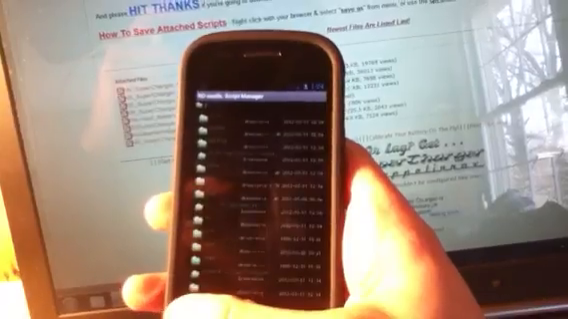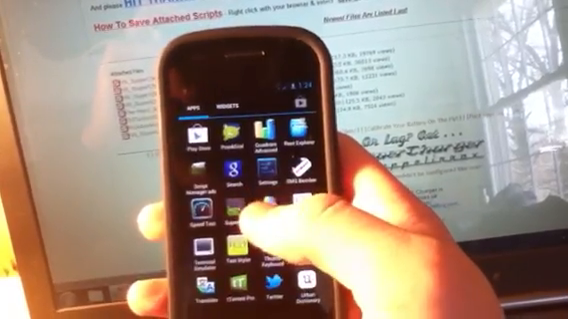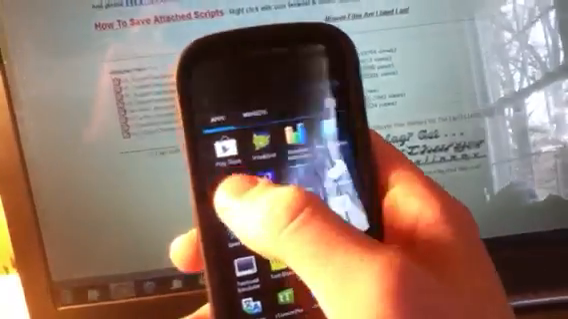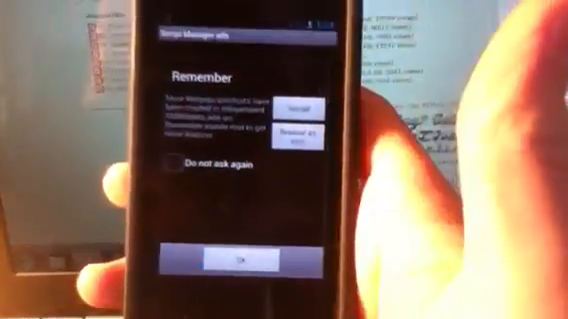Now, go to your phone, and you're going to get an app. I'll show you the app real quick. It's called Script Manager, and it's a free app. You can get it from the market. It's going to have a setup thing, just hit OK. Now, it's going to show you the contents of your SD card. Scroll down to the bottom and click on your supercharger script.